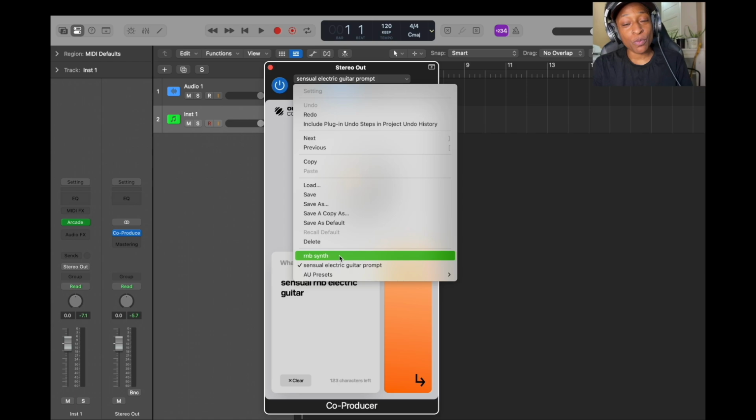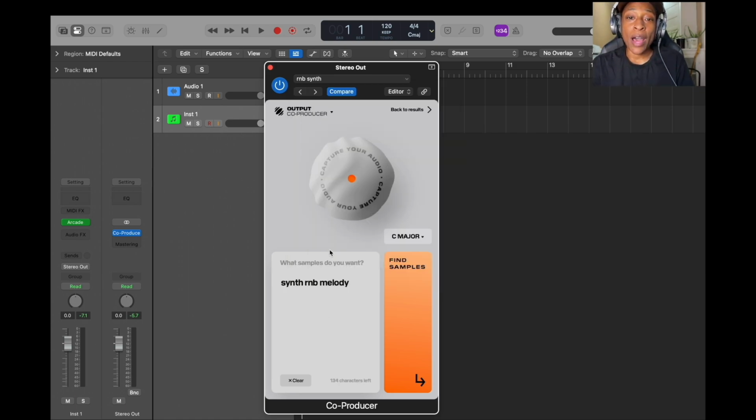So that's super dope. You know what I'm saying? Like if you liked a prompt that you created. I made one called Synth R&B Melody, and I like that a lot. All right, so now we got our prompt, and it also saves the key as well. So let's go back here.